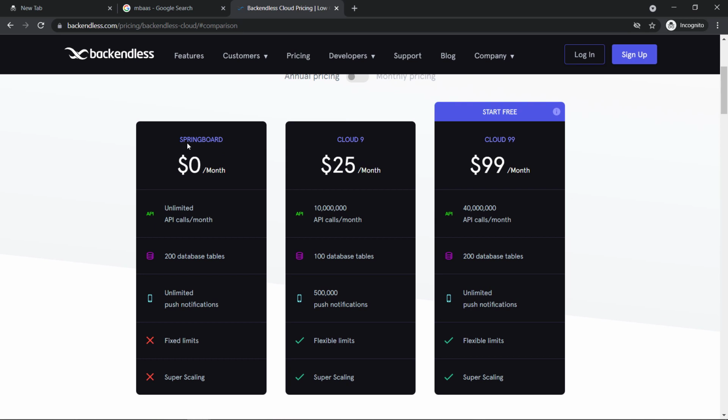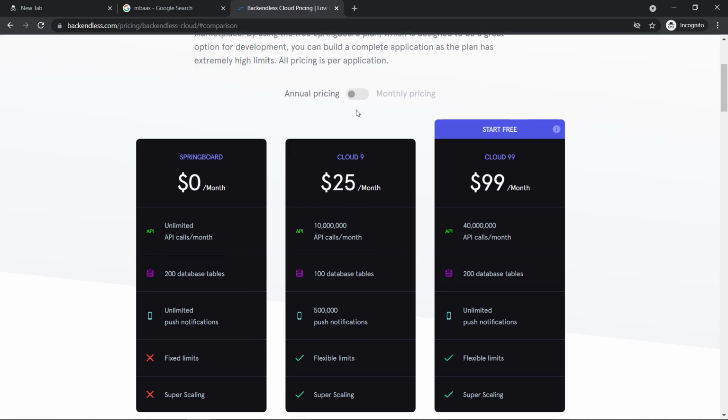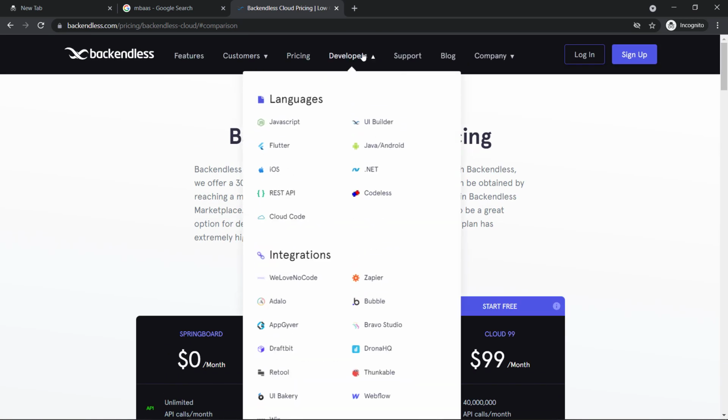Okay, so we've got three plans there: Springboard, Cloud 9, and Cloud 99. You cannot upgrade anything in the Springboard plan, but you can in Cloud 9 and Cloud 99. For example, if you needed 210 database tables, you won't be able to do that. You will need to go to Cloud 9 or Cloud 99, where you can buy new database tables. Right, so these are the different plans that you have. Let's go to the next part, which is developers.